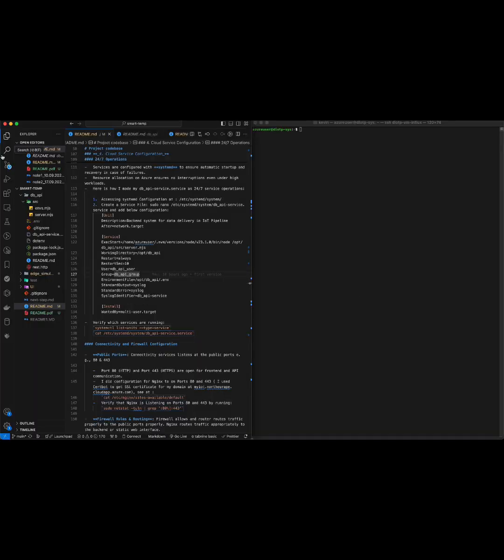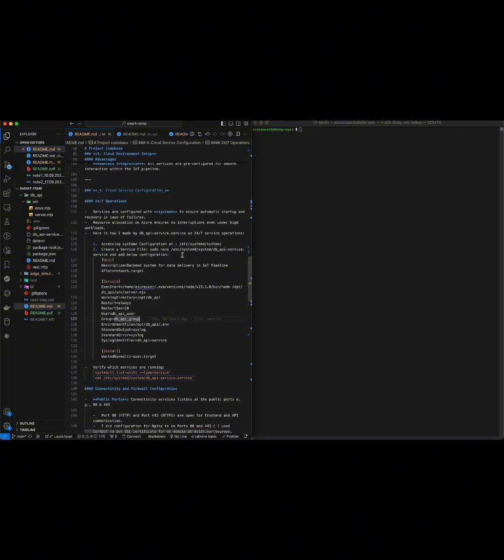In this fourth topic, I will talk about the cloud service configurations. The first one is 24/7 operations. Services are configured with systemd to ensure automatic startup and recovery in case of failures. Another purpose is that resource allocation on Azure ensures no interruptions even under high workloads. And here is how I make my DB API service a 24/7 service operation.